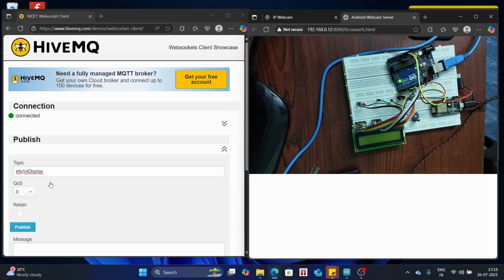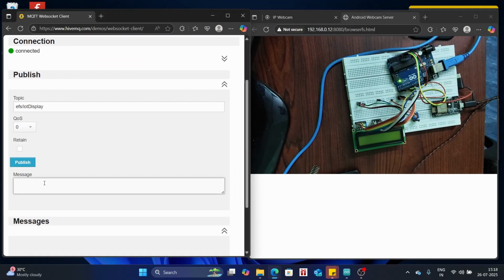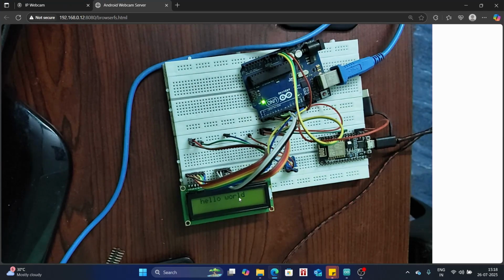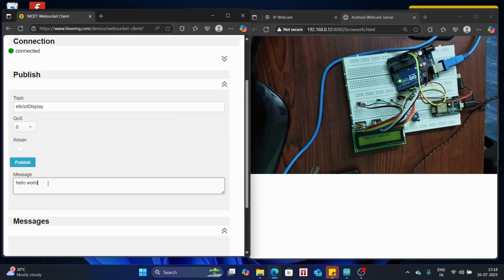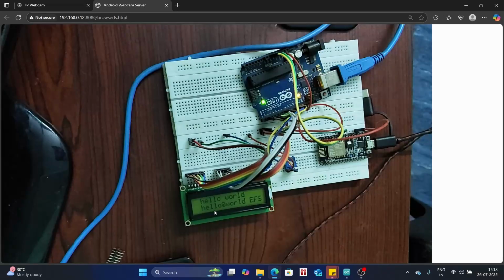Yep, that's good. So we're gonna just publish a message. We're gonna say hello world. Click on publish. Hello world. I hope you can see it. Let me just expand this. Yeah, you can see, right? Hello world. I'm gonna just send another message. Hello world. We're gonna just add EFS to this and we're gonna publish this. It should come to the bottom, and you can see it has come to the bottom.